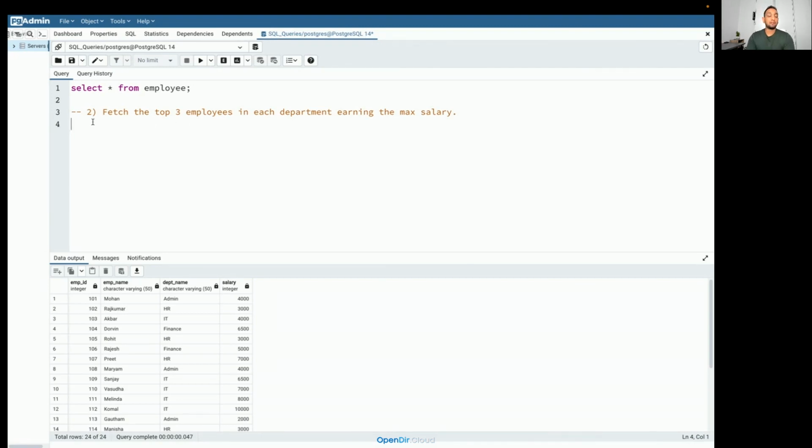Let's start with this particular question. We have a requirement where we need to fetch the top three employees in each department earning the max salary. Can anyone quickly write a query for this? I'll give you maybe 2 minutes. You don't need to write the entire query, just write the main part of that query. Can anyone write it? How would you fetch? How would you do this?